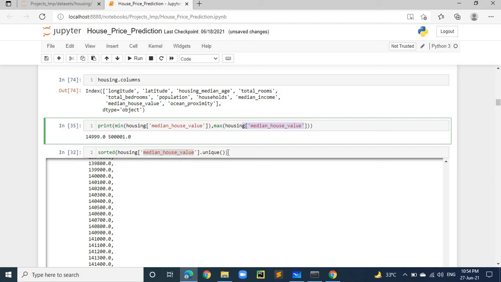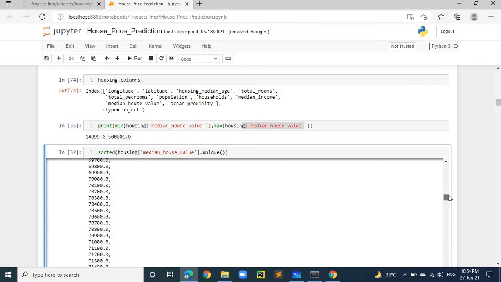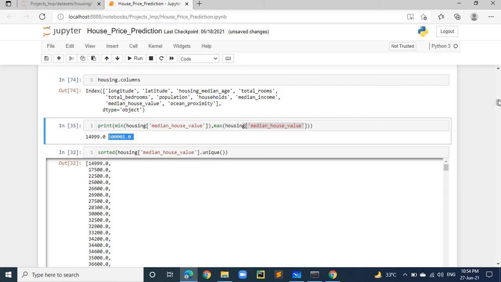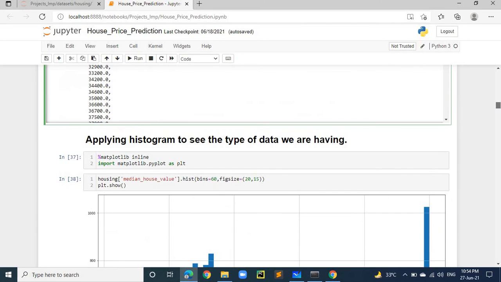And for the unique values, if you want to see the housing values in sorted order, you can see them this way. It starts from 14,999 and ends with this one. In this way, by using the sorted function, I have sorted the unique values. Okay, now fine, the histogram.